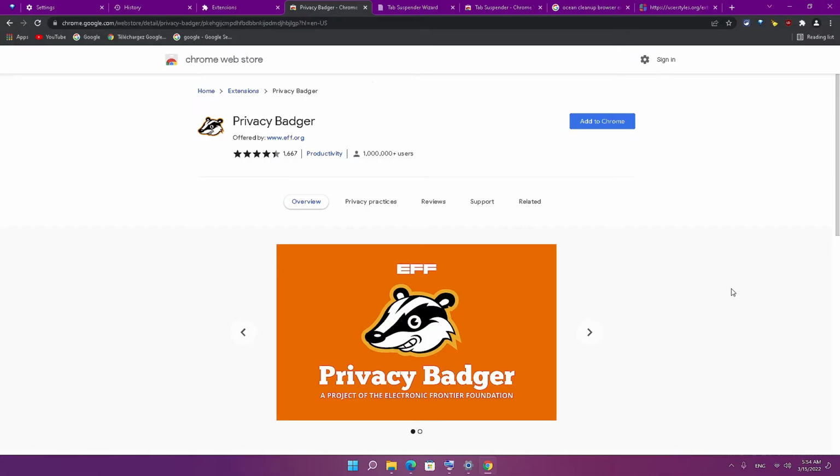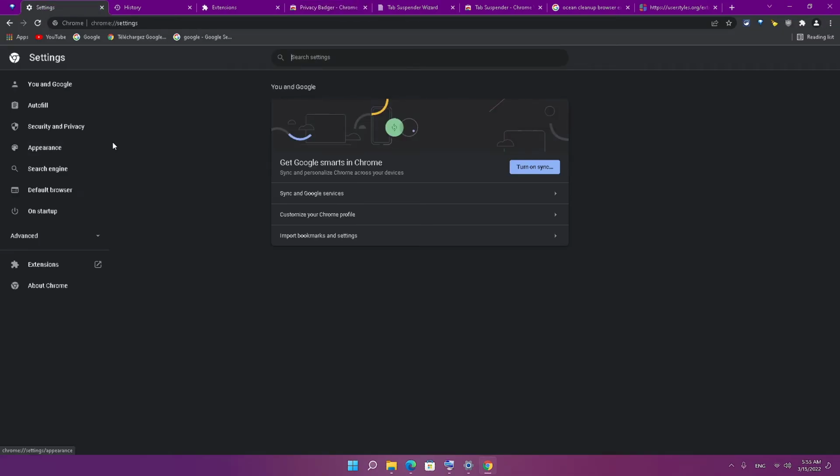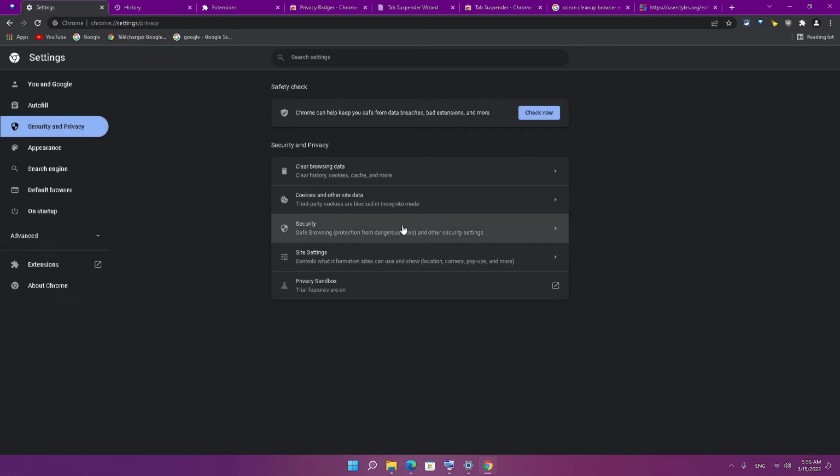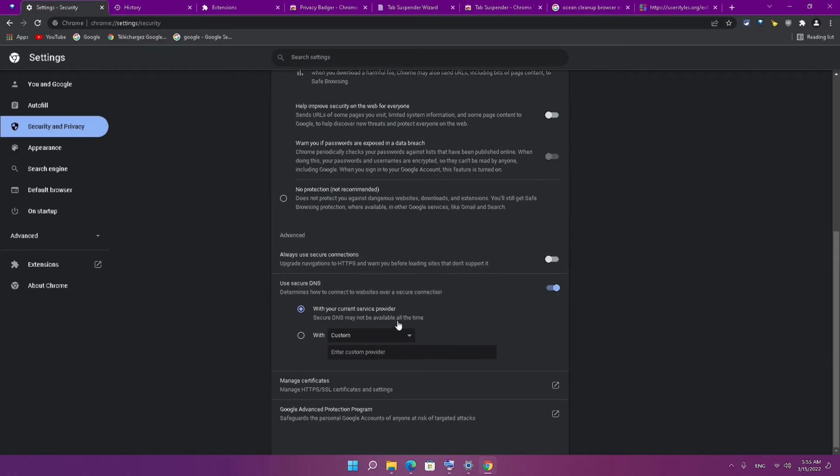The next step is to change your DNS provider. Click on Settings. From Security and Privacy, you can click on Security. From here you can select a custom DNS provider. You have some good options here like Cloudflare, Google DNS, and CleanBrowsing, a family filter to hide explicit content. Or you can add your own custom DNS. Just type it here. Changing your DNS provider could help you improve your network speed.